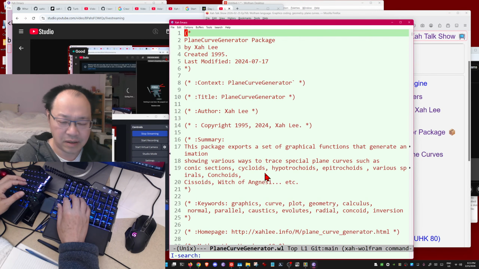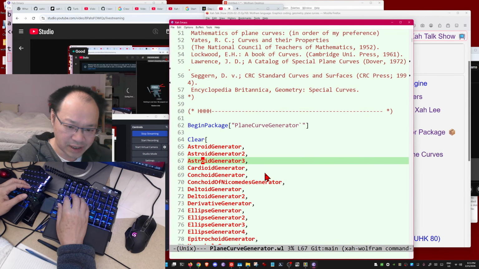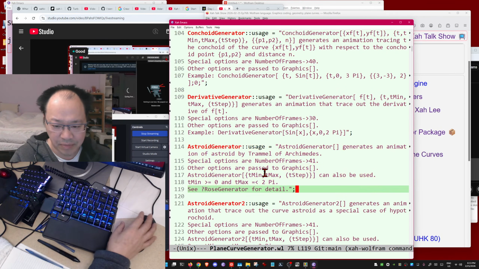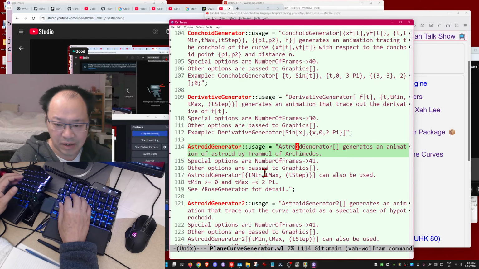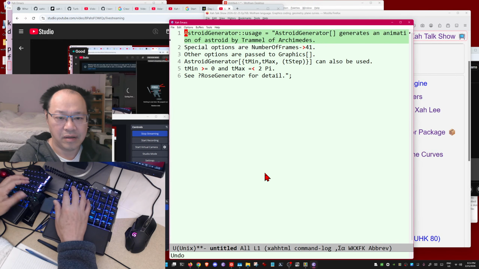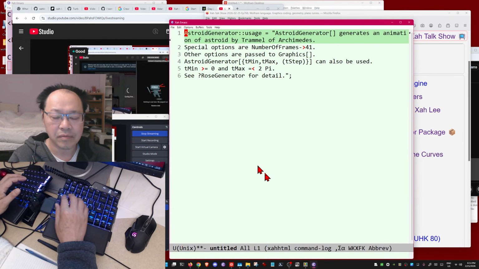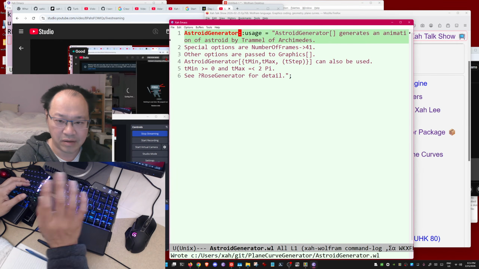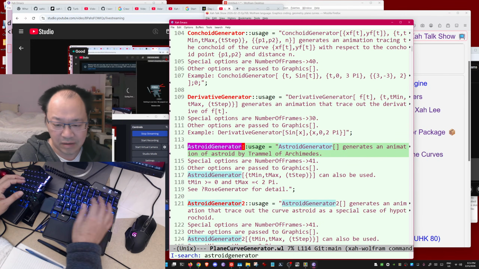Okay, let's see what we're going to do. Asteroid. There are 3 functions to generate an asteroid. I think we're going to do all of them, but let's do them one at a time. So copy that. What we're going to do: asteroid generator. Let's create a new file. Should we save the file here? Why not? Asteroid generator .wl.